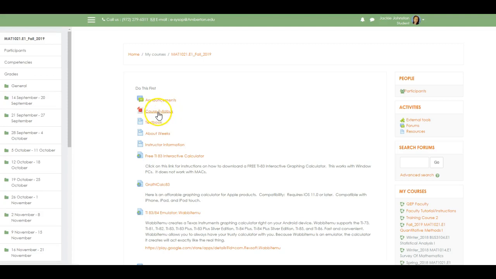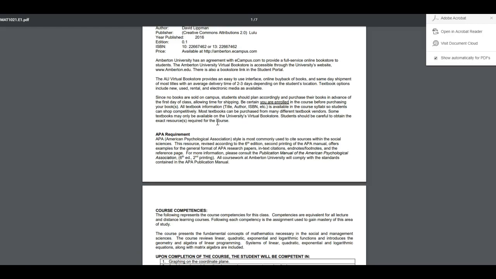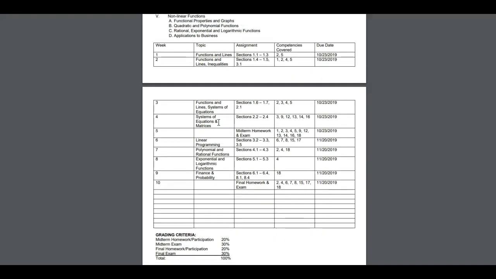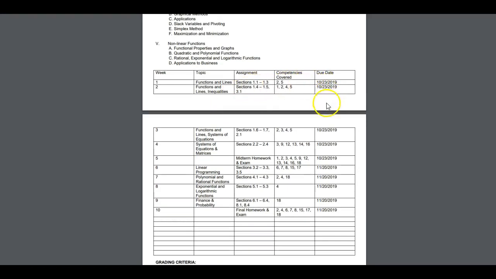There's also a schedule in here, and I want to point out a couple of things in the calendar. I have it broken down into midterm and final. So you have midterm homework and a midterm exam, and final homework and a final exam. My suggestion is to be working each week on the assignments I have for that week. As you can see, I have it broken down weekly.